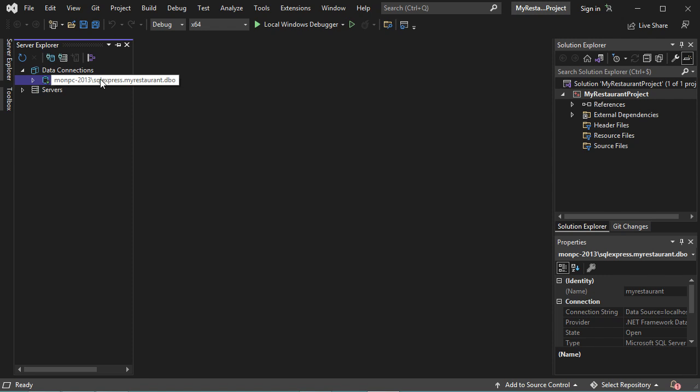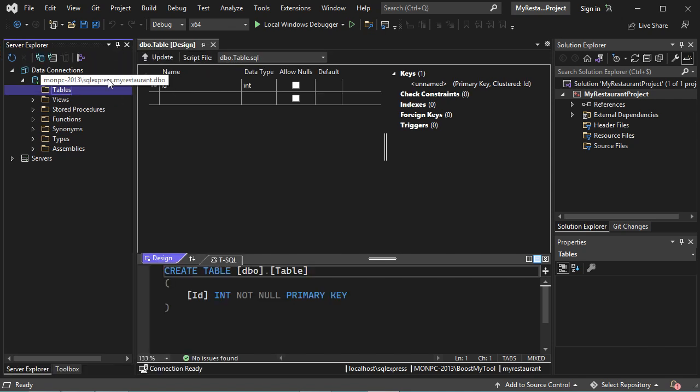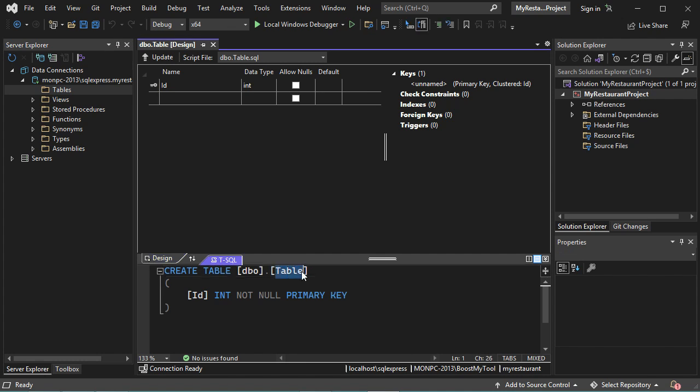Now the connection has been established, so let's expand it. And here we don't have any table, so let's create a new one. So let's make a right click, then add the new table. So I can modify the table name and I will call it Users. By default, it contains the ID, which is a primary key. So let's add a new column. And I will call it name.